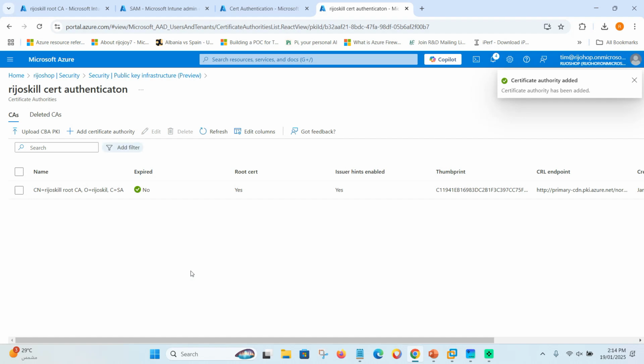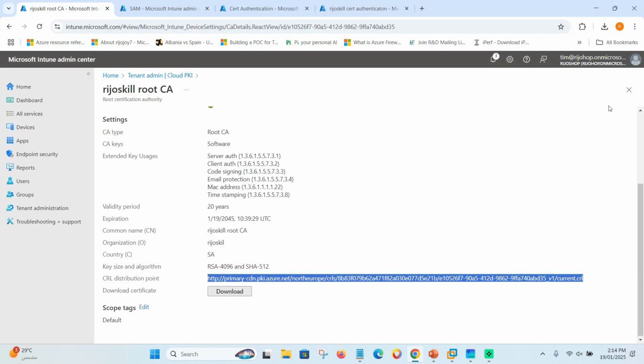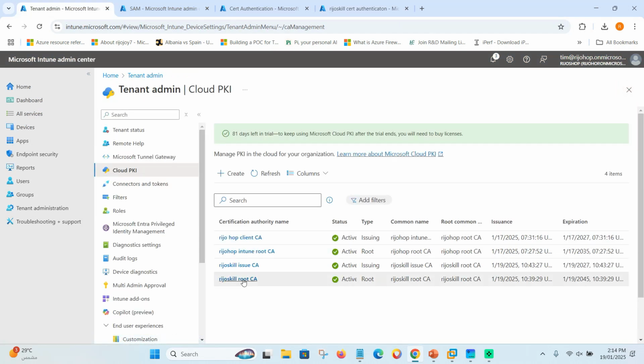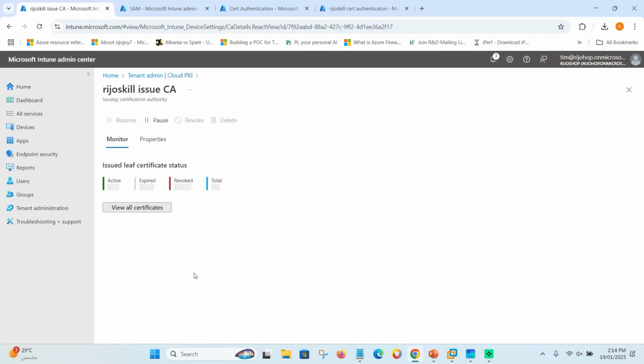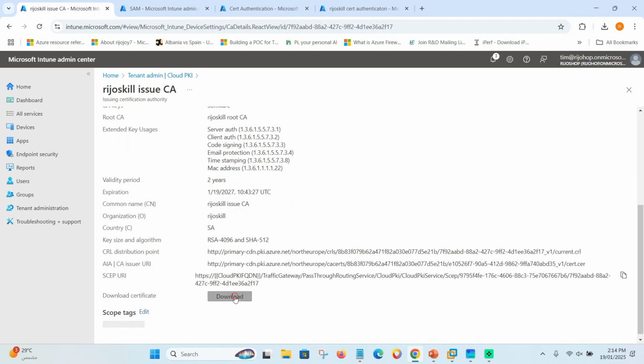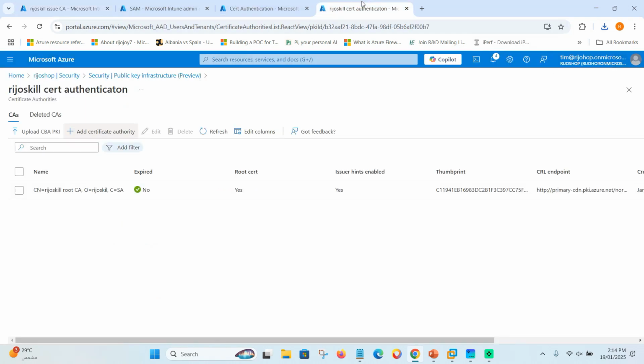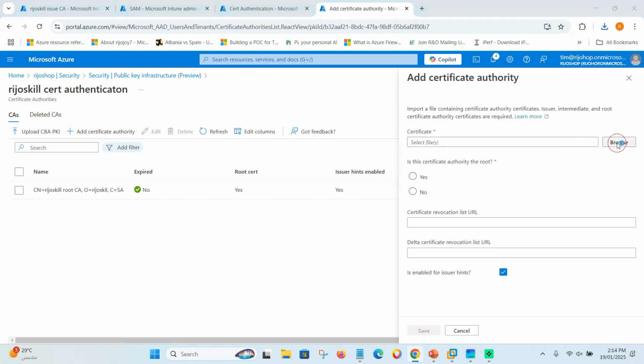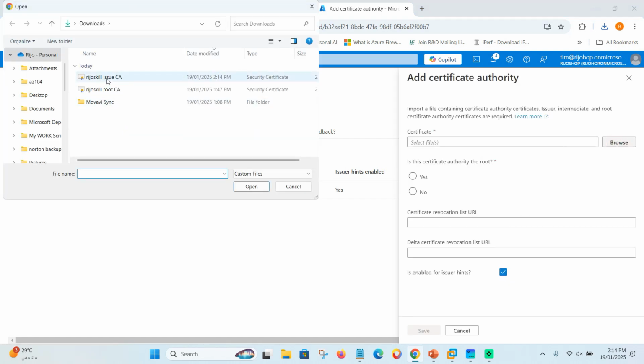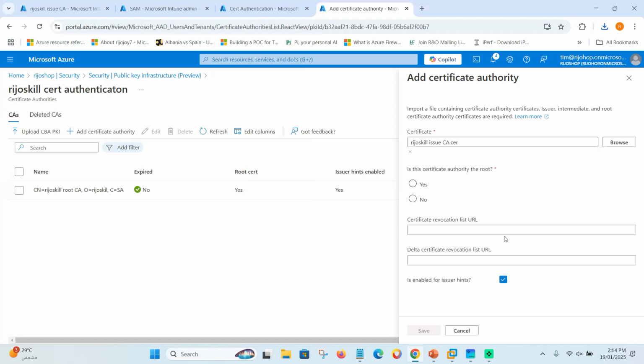After that, the next one you need is the issue CA. So again I will go for certificate, then go for resource skill issue CA, then properties, then go to download. So now the issue CA is downloaded. Then after that you just go for add certificate. Then select the resource skill issue CA and open.